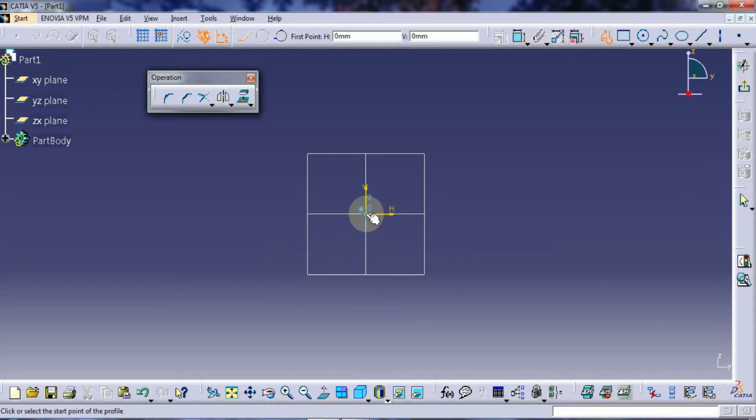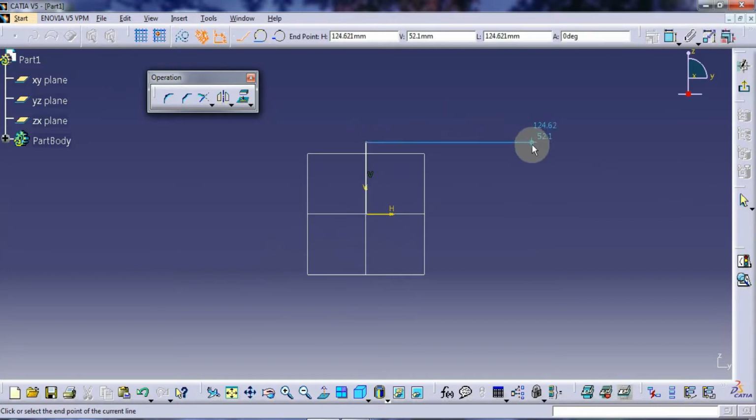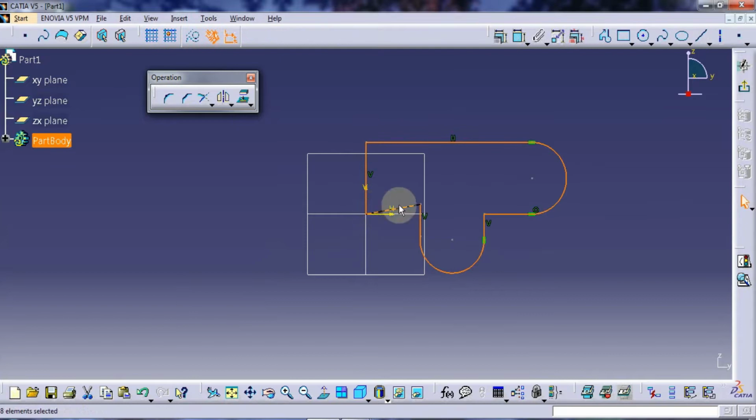Take line. I'll start it from here. Go like this. Go like this. Come like this. Just connect to this. Now I have just drawn the basic shape. Now I'll be giving the dimensions here. You can see the overall dimensions and height, everything I'll be giving one by one.